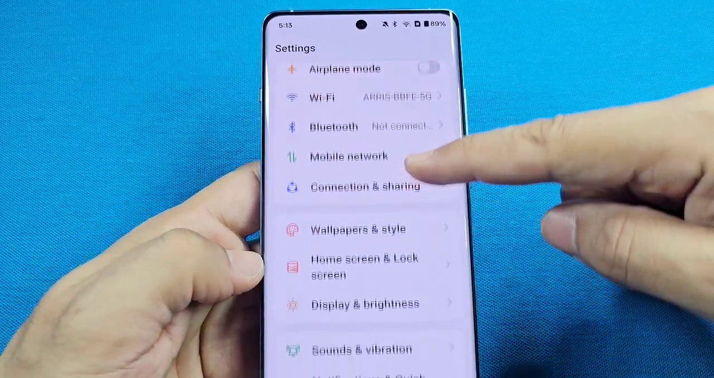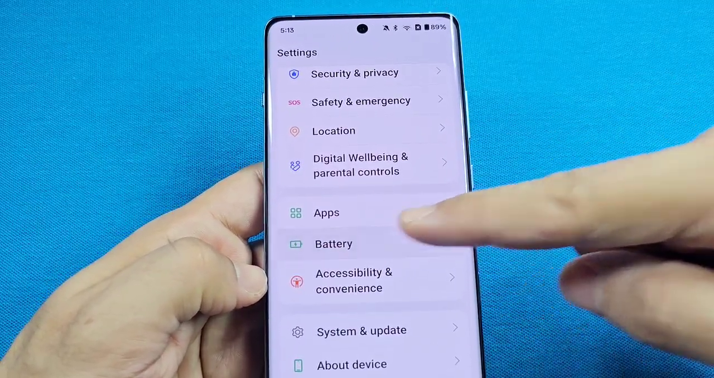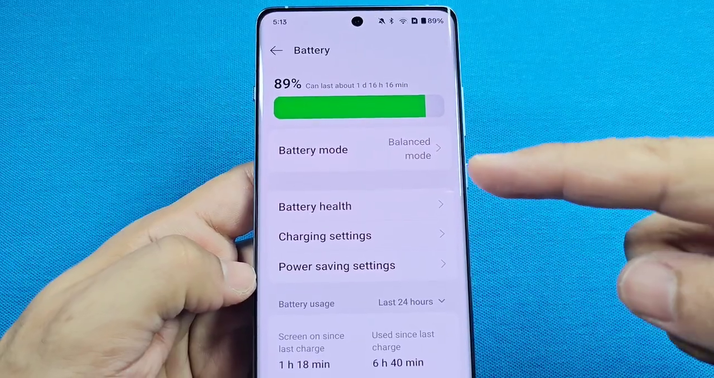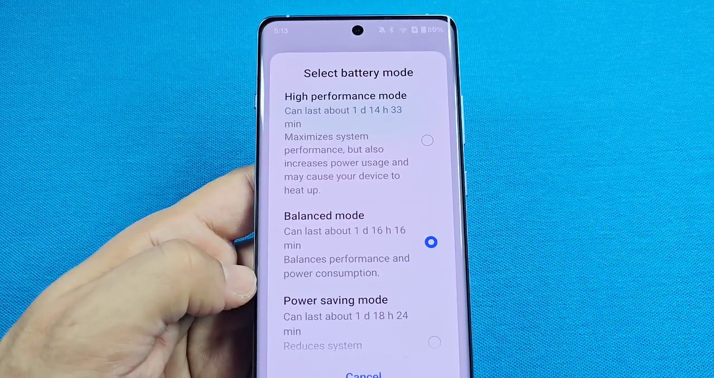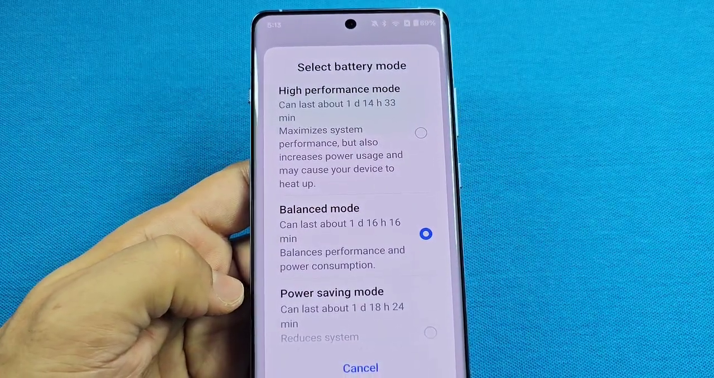So now go down until you see the battery section. When you enter here, you're going to see these different options. And then now you got the battery mode. So when you're here now, this is where you can get access to every different battery mode on your OnePlus 12 or the 13.